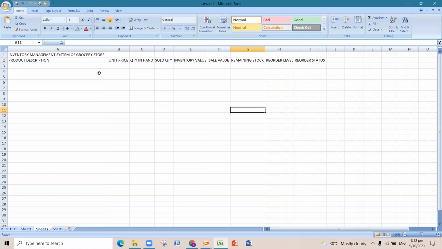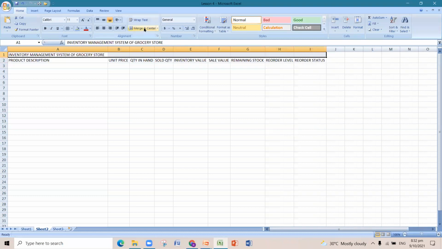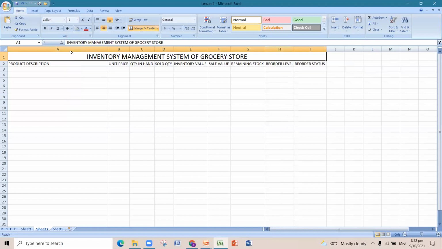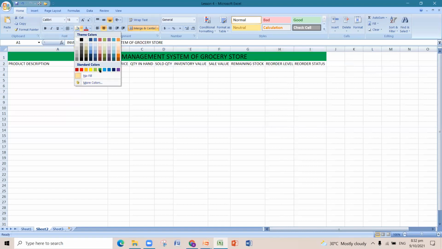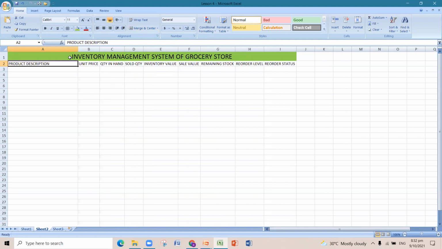So now I want to make the header to be common for all the columns. So how do I do it? I select everything. I give merge and center. As we learned, we can increase the size. You can do a fill, whatever color you want. Same way, you can also make it center align, make it bold. So now you have this.